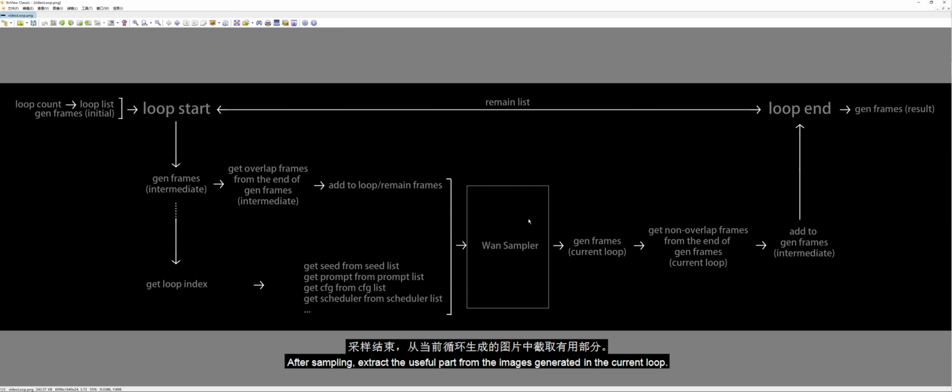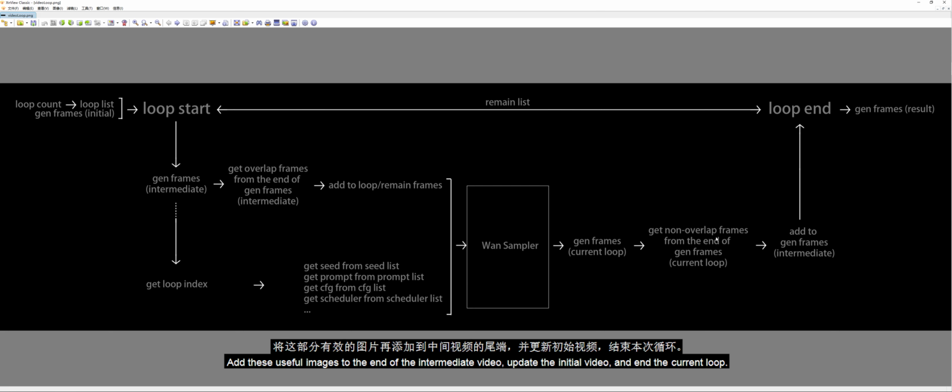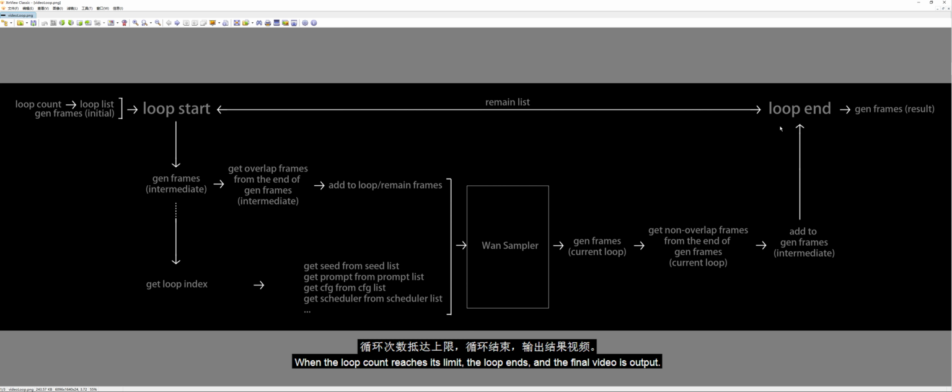After sampling, extract the useful part from the images generated in the current loop, that is, the images excluding the overlapping parts. Add these useful images to the end of the intermediate video, and update the initial video. As you can see, the initial video is updated at the start of each loop, becoming the intermediate video from the end of the previous loop. When a loop count reaches its limit, the loop ends and the final video is output.